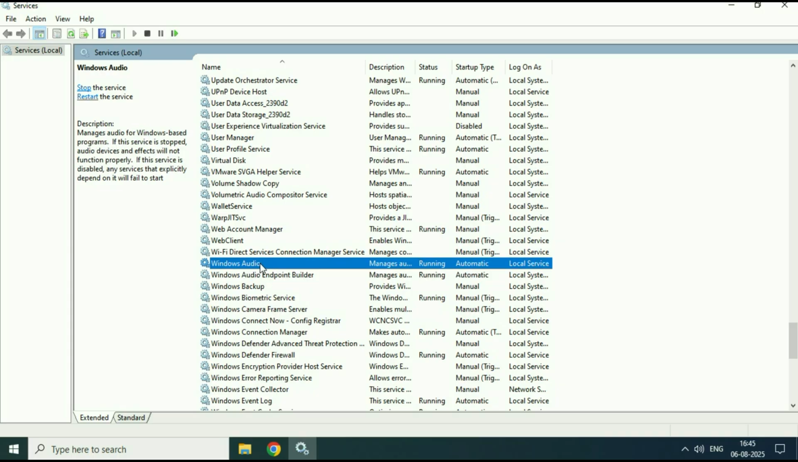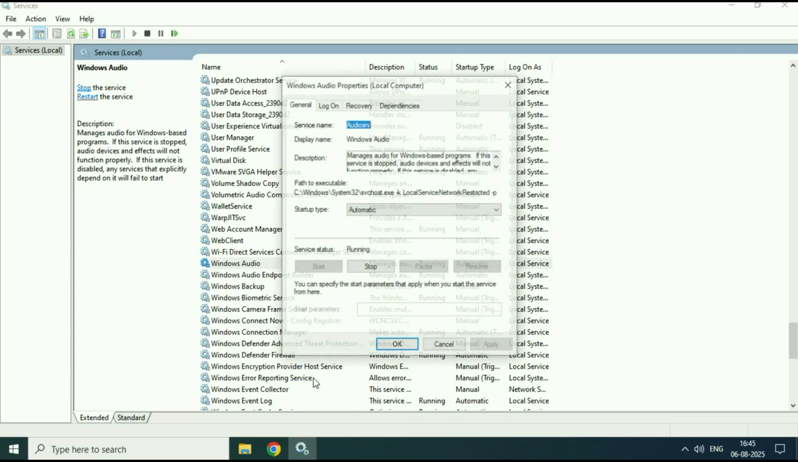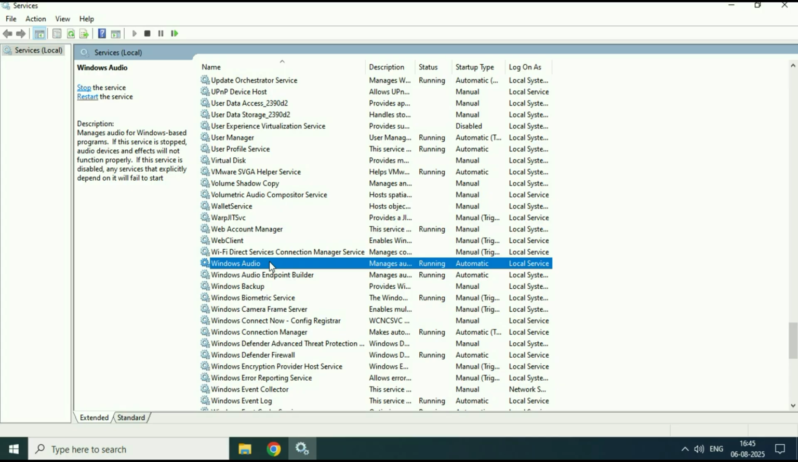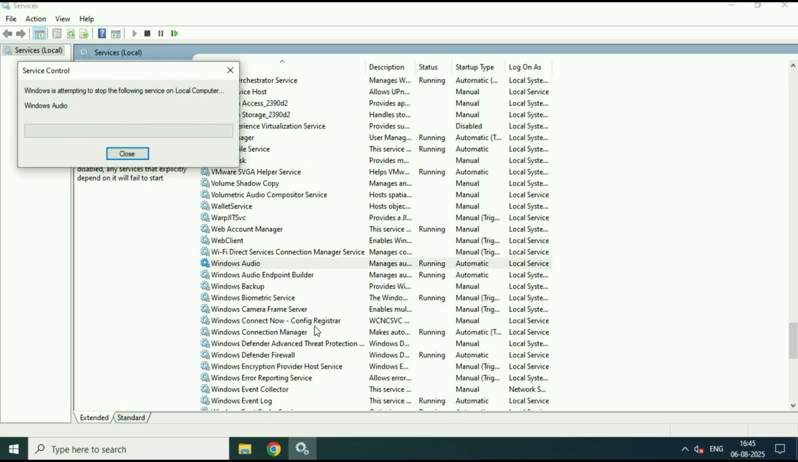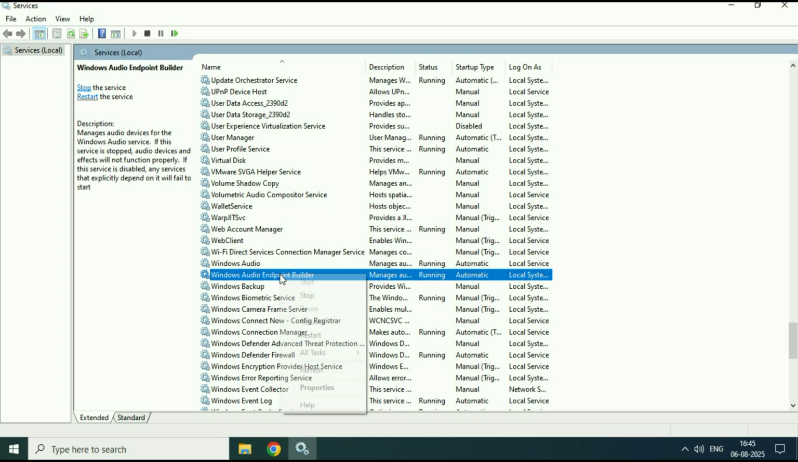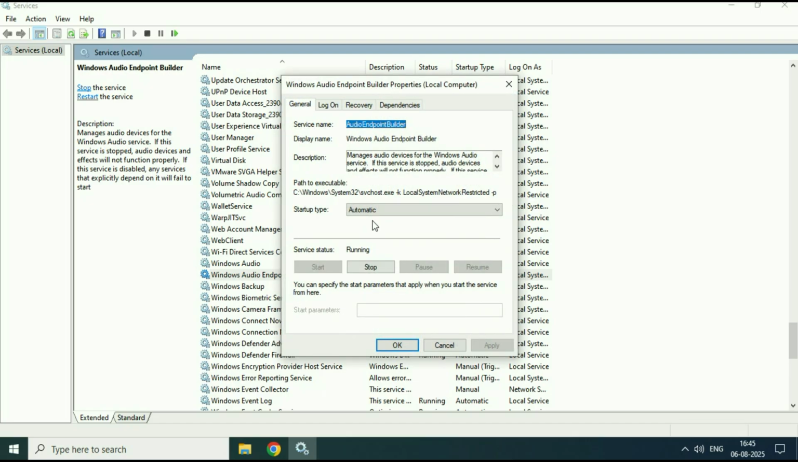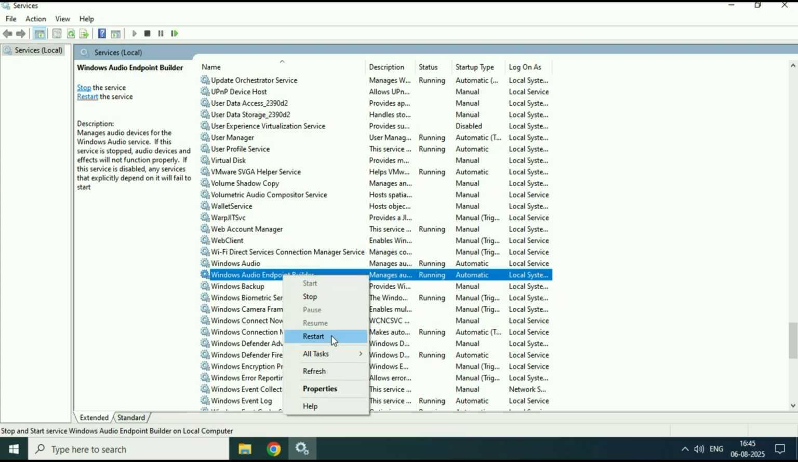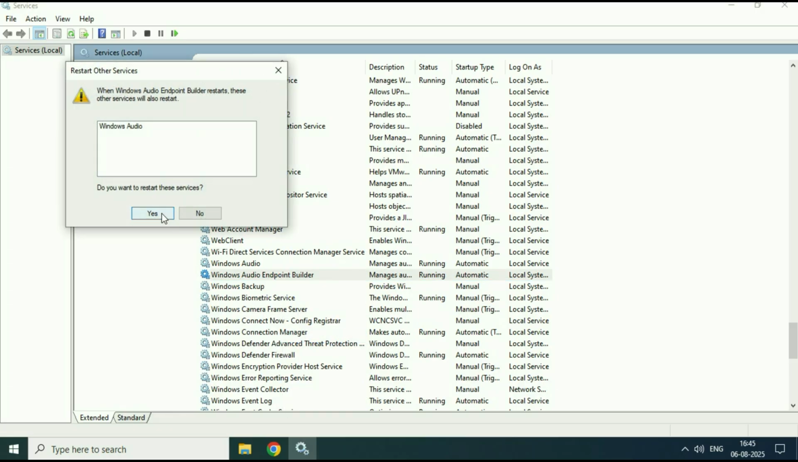So you have to right click on the first one, go to properties, make sure the option is selected as automatic in startup type. Then again right click on this service, then click on restart. Now do the same thing, right click on this second service, go to properties, select automatic in startup type, then right click on it again, click on restart, click on yes.